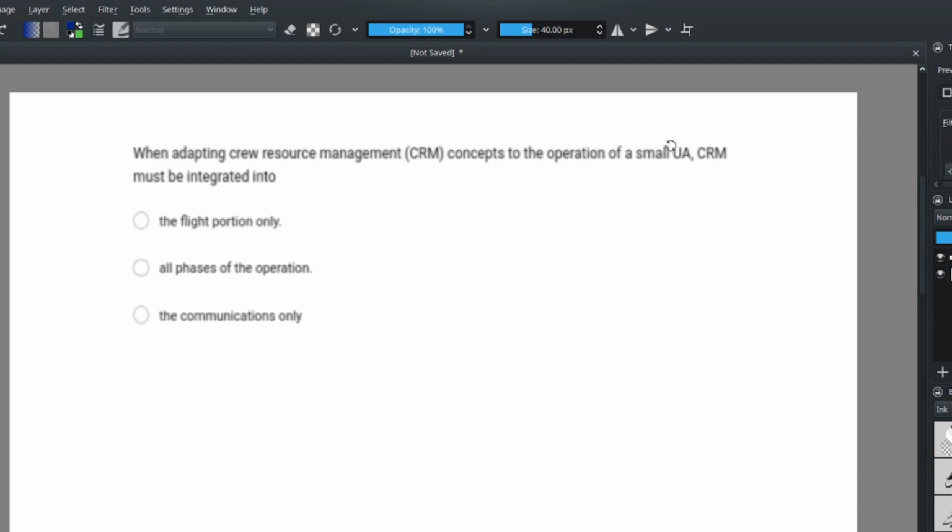Alright, so number 1: when adapting crew resource management. Right here, when adapting crew resource management, that's an important item on the test. You have to learn about that. Crew resource management concepts to the operation of a small unmanned aircraft. Crew resource management must be integrated into.